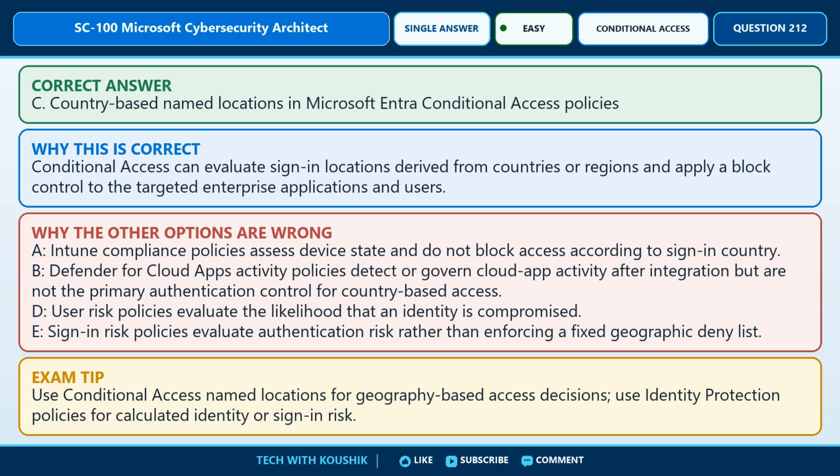A. Intune compliance policies assess device state and do not block access according to sign-in country. B. Defender for Cloud Apps activity policies detect or govern cloud app activity after integration, but are not the primary authentication control for country-based access. D. User risk policies evaluate the likelihood that an identity is compromised. E. Sign-in risk policies evaluate authentication risk rather than enforcing a fixed geographic deny list. Exam tip. Use conditional access named locations for geography-based access decisions. Use Identity Protection policies for calculated identity or sign-in risk.